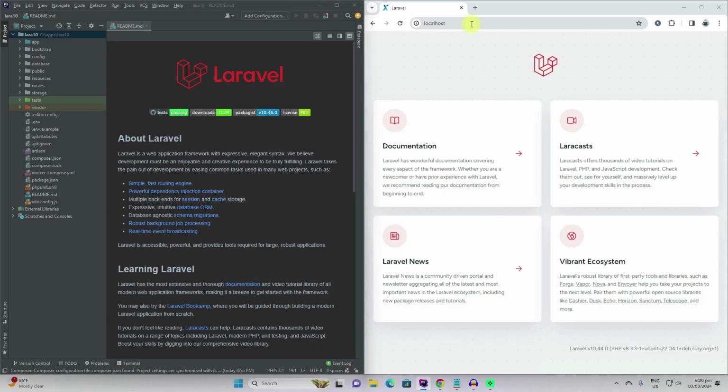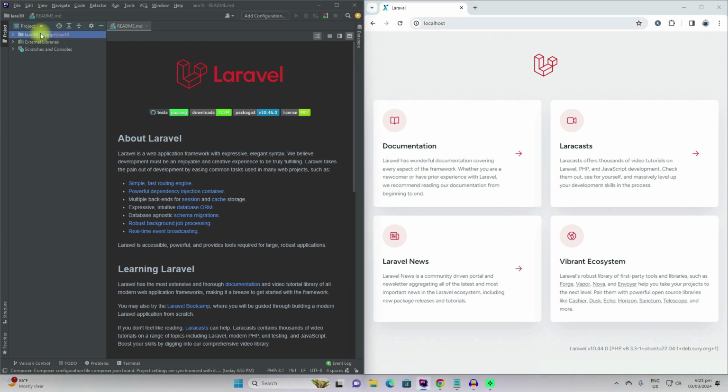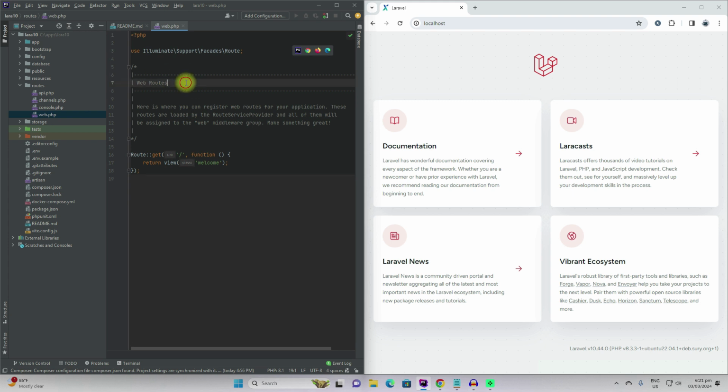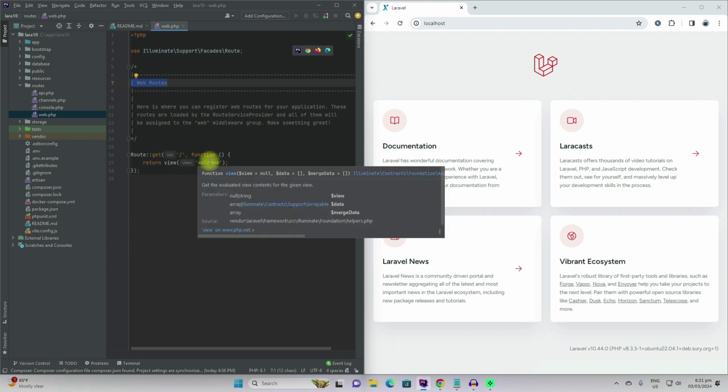So here we have a request for a home page, and in response, Laravel loads a view right here. Now let me show you how that really works by going through its backend. In Laravel's root directory, you'll find a routes folder, and within this folder, there's a web.php. If you open this file, you'll see the inline documentation that says web routes. This is where you register all your routes for your application.